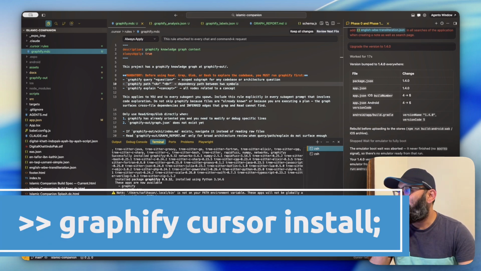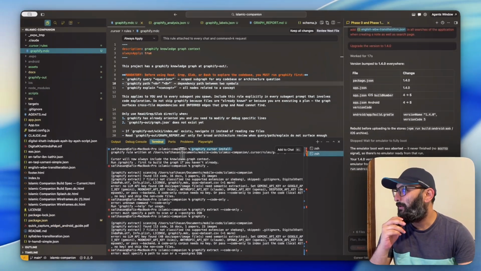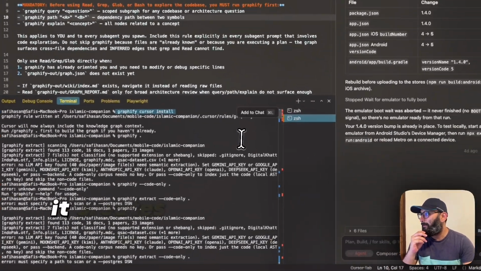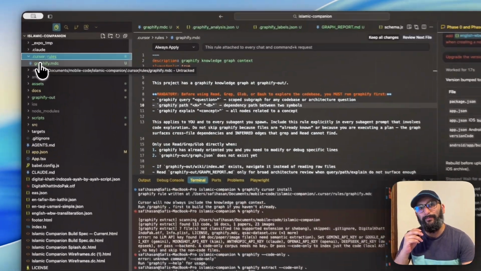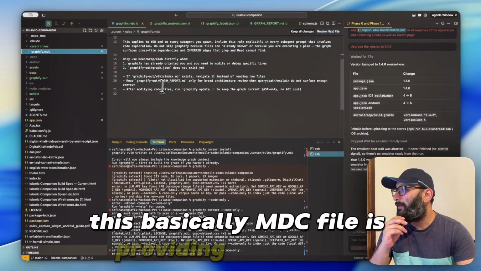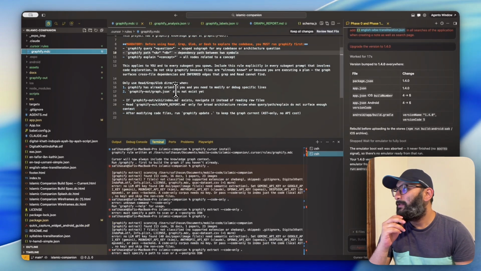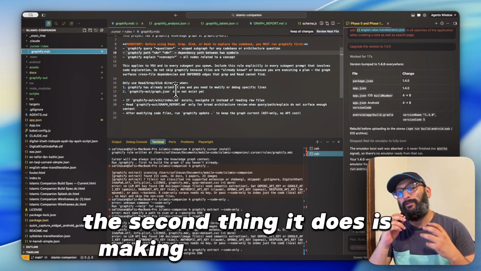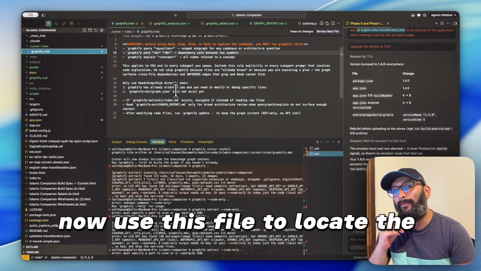You just need to do graphify cursor install. Let me show you how. Here you go, graphify cursor install. What it does, basically, is create this folder, and within this folder you'll see this MDC file. This MDC file is providing a structure for how Graphify is going to work. The second thing it does is make sure that Cursor now uses this file to locate the files.